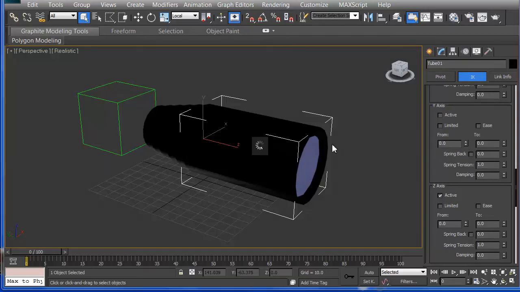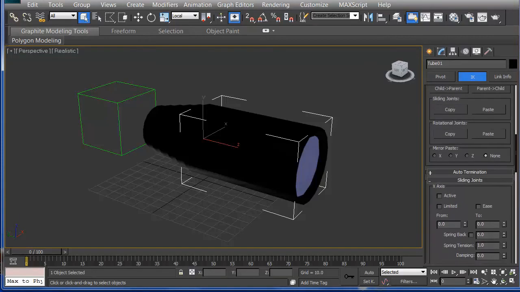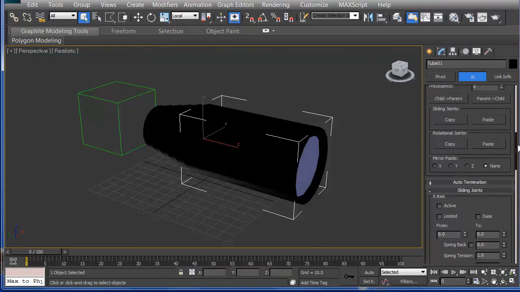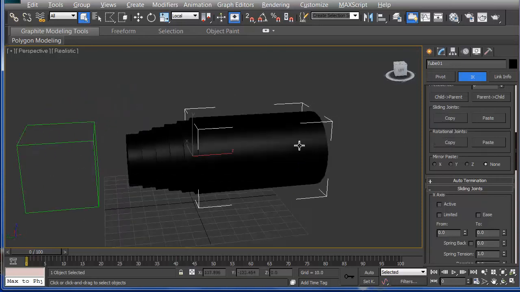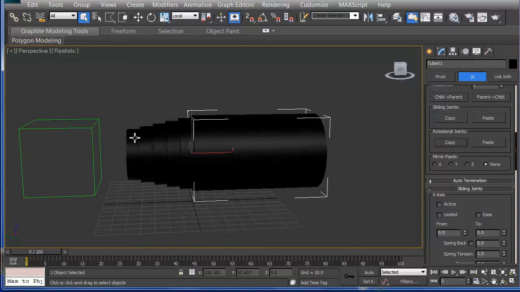Okay? Now, since we limited the movement to the Z direction, what we'd like to do is copy those same limitations to the balance of the spyglass pieces here. So what I'm going to do is copy the sliding limitations and copy the rotation as well. Then I will apply them to each one of these sub pieces.